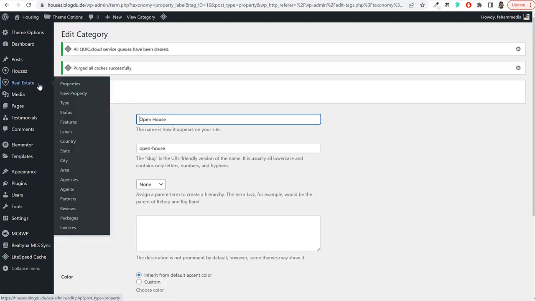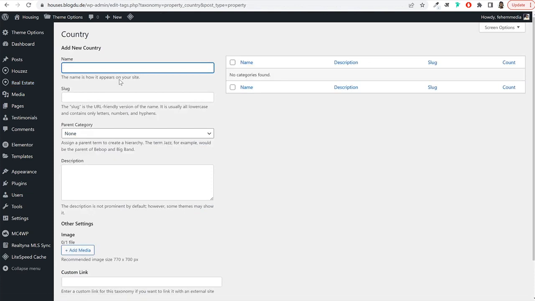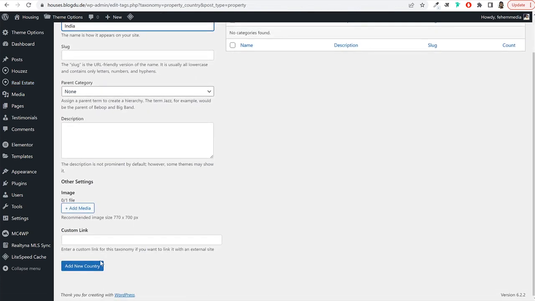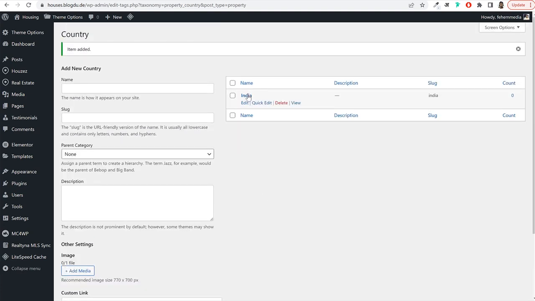Now states, countries, all those things, you can even add that. So under real estate, we have, as you can see, country, state, city. So under country, I'll add India. Maybe I'm listing only for India, only for one country. So I'll type in India, click on add new country.